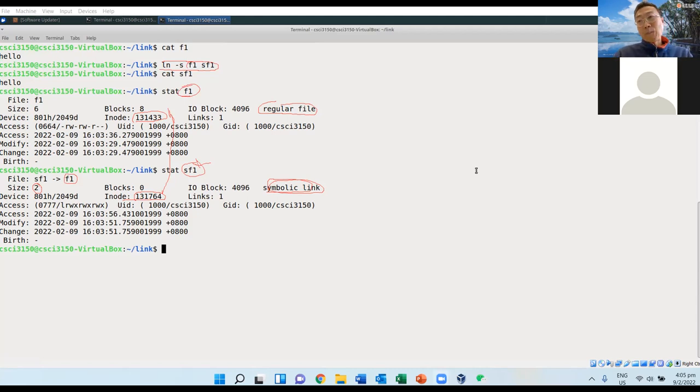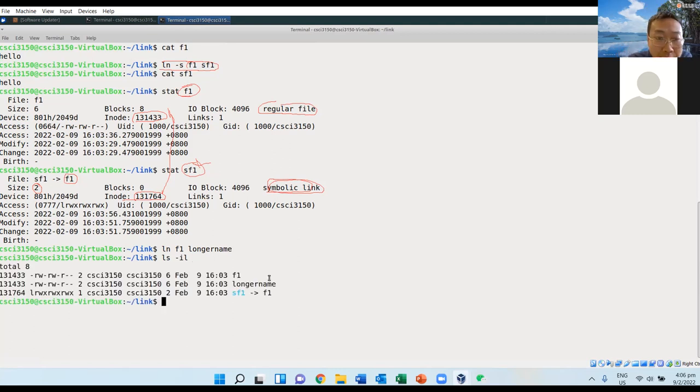So suppose I hard link F1 to a new one with a longer name. So basically, if you look at the inode number, you can see that the longer name file refers to the same file, with the same inode as F1, but SF1 refers to F1. So how about I use a symbolic link from this longer name to SF2?